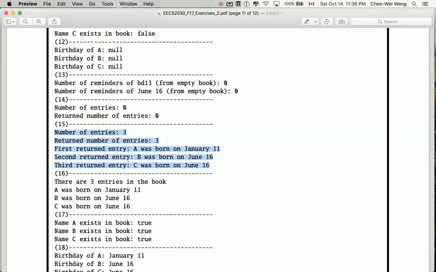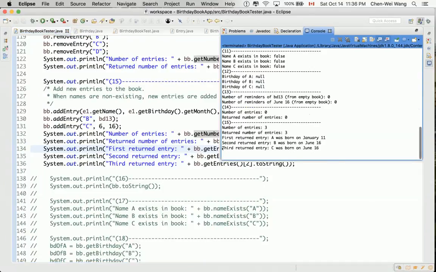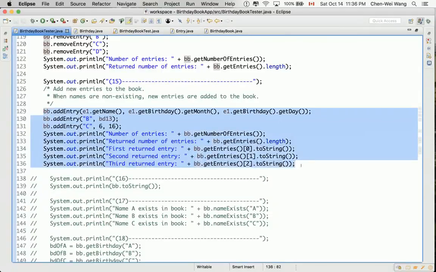Okay, first, second, and third. Okay, we can just go to index 0, index 1, index 2 of the get entries method. Okay, so now let's just execute the code, and you will see that that's exactly the expected output. Okay, it works. So now what we should do is to convert this into a JUnit test, to facilitate later automation.